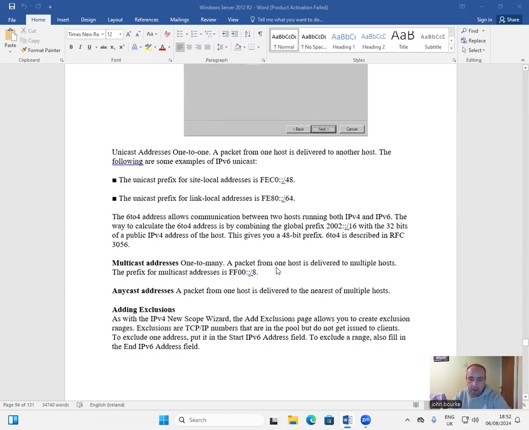Multicast addresses are one-to-many. A packet from one host is delivered to multiple hosts. The prefix for multicast addresses is FF00::/8. Anycast address: a packet from one host is delivered to the nearest of multiple hosts.